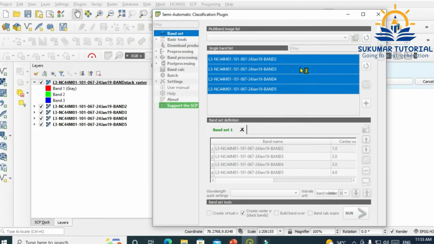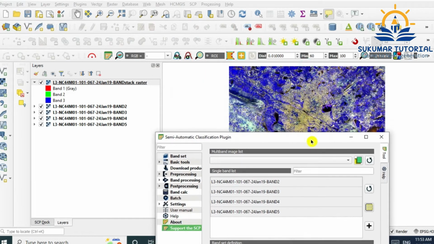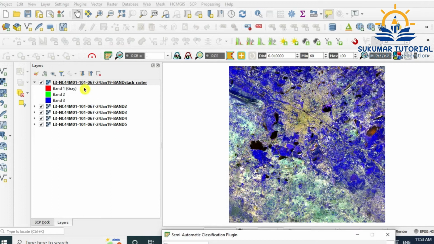Now it is stacking. Usually there will be a beep sound. The stack has come. Don't close it, you minimize it and then bring it down. Now the raster set has come. Now you have to create a false color composite and true color composite to see the different features.